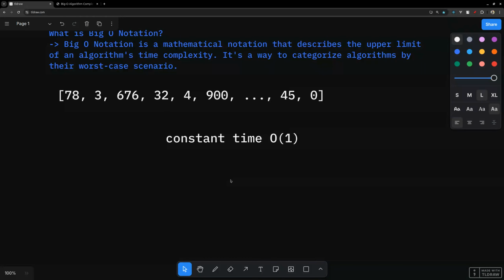An example here is accessing elements in an array by index, which is O of 1 because you directly jump to the location. For example, if you already know the index of the element you're trying to find, you specify the array and the index, say index 8. This takes constant time because you're directly jumping to the location of the element you're looking for.